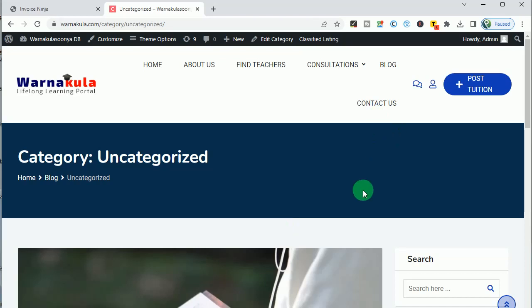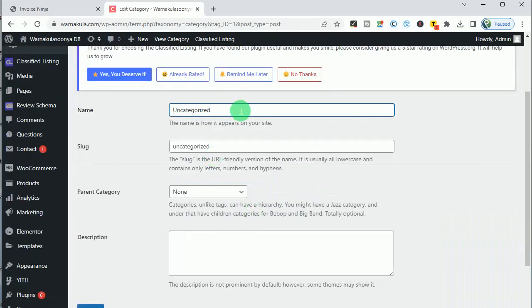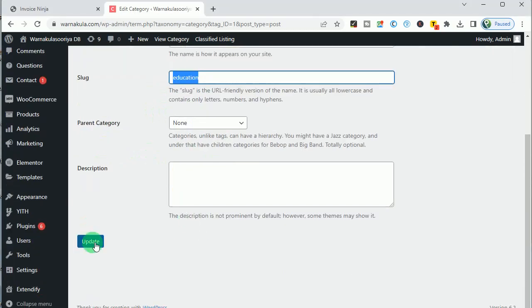You can do that directly from here. When you come to this particular post, it says that as you're an admin, you can edit the category directly from here. It says uncategorized, and we are going to do some categorization. I changed the category name to education, and I put the slug also in simple letters, education, and I'm just updating it.